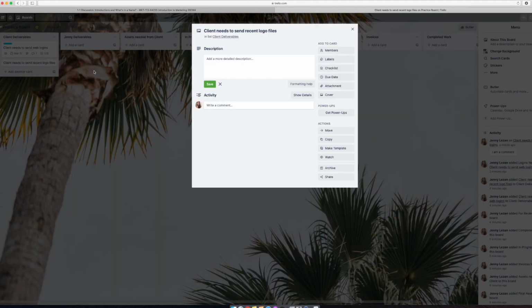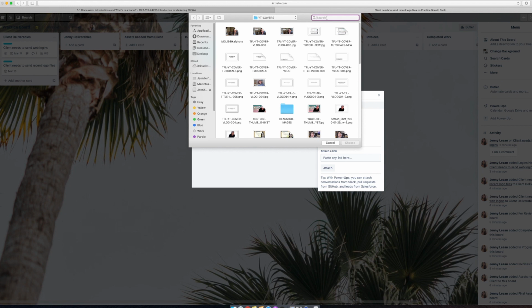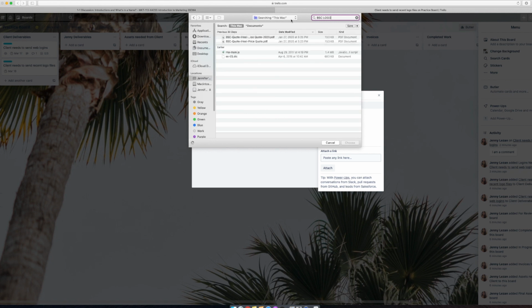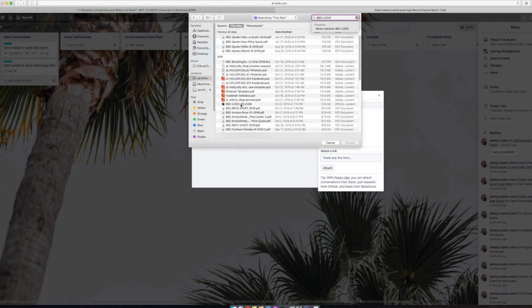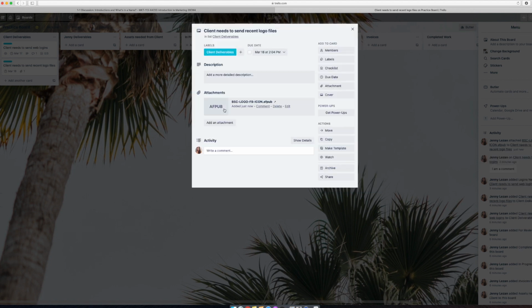So let's click into the next card. If we click into the next card, we can add attachments. In this case, if the client needs to send recent logo files, say for example, they already have the file, so they can just attach it. You can attach it from a Google Drive, a Dropbox, OneDrive, or Box, or you can just upload it directly from your computer. So you can search for your logo, and then choose it, and then it will upload and attach, and then they can download it.